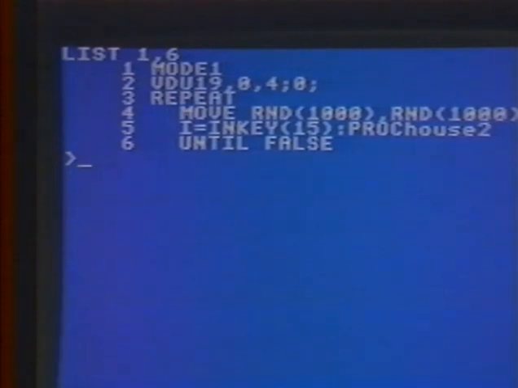If I remove that statement and repeat the program with just proc house 2 in that position, you'll see how much faster it goes.